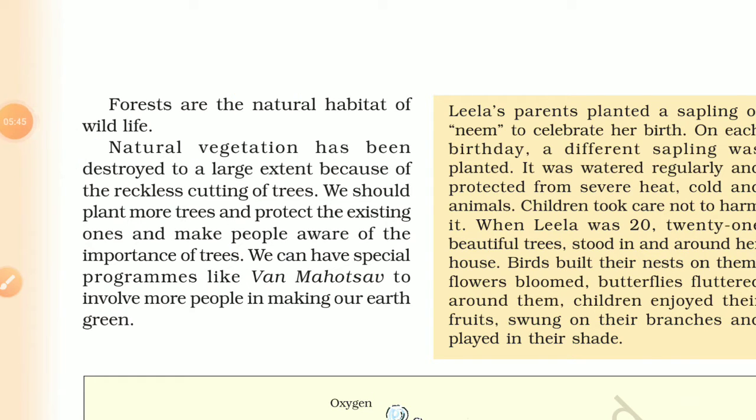Forests are the natural habitat of wildlife. Natural vegetation has been destroyed to a large extent because of the reckless cutting of trees. We should plant more trees and protect the existing ones and make people aware of the importance of trees.